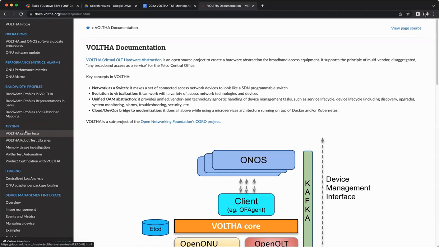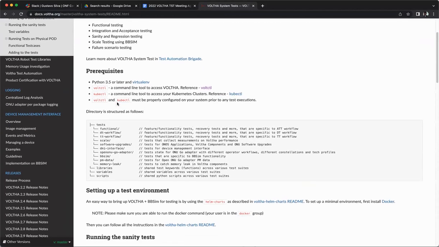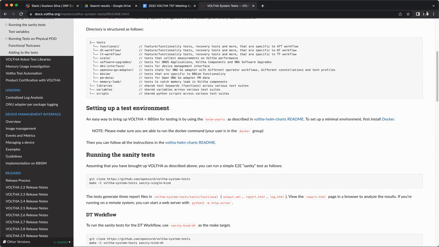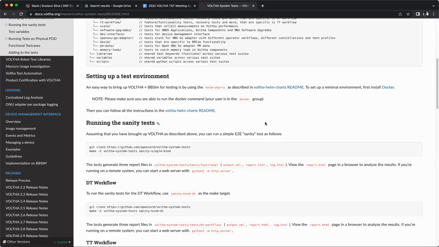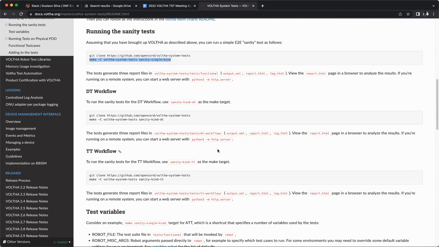The documentation is here, under docs.voltha.org. It's under the vOLTHA system tests part, and it includes the different types of tests that we run. Our suite does functional, integration, and sanity. Here it describes the prerequisites and how to set up a test environment. That test environment is based on vOLTHA and BBSim deployed normally via the vOLTHA Helm charts README. Then you clone the vOLTHA system tests, and then you can just make sanity, that is make -C voltha-system-tests sanity-single-kind. This runs the robot tests for sanity on your local laptop and generates a report, and you can view the HTML report page.